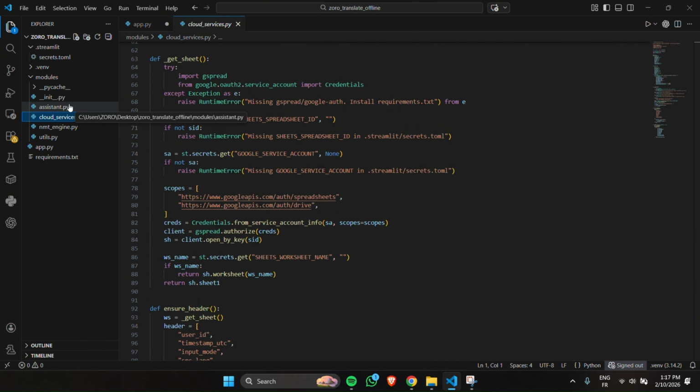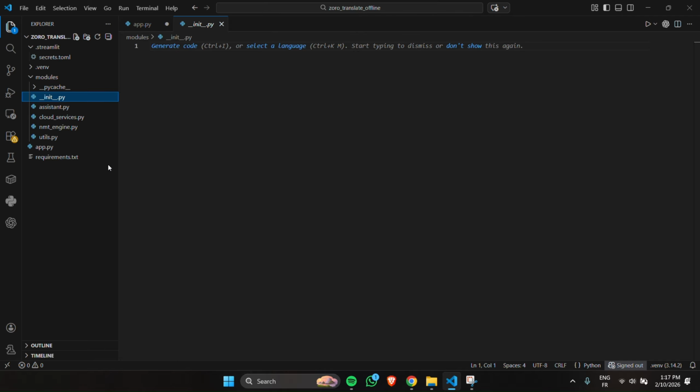For the last file, which is the init.py, this file is empty for now, but it means open for other enhancements. If you want to upgrade the project, you can enhance it from here.